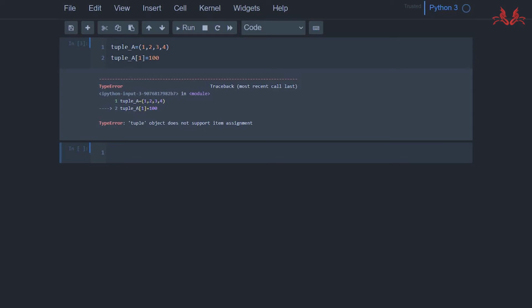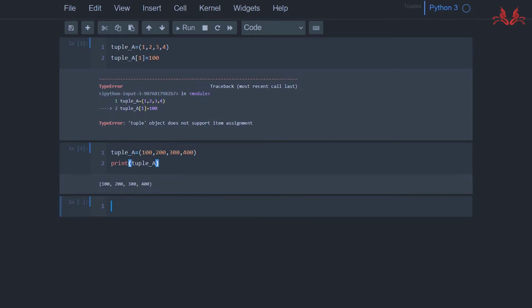But in another way, we can resize an entire tuple. For example, tuple A equals 100, 200, 300, and 400. And we print tuple A, execute it. Yeah, as you can see, the new tuple A is 100 to 400. The entire tuple can be resized. Alright, let's go on and take a look.